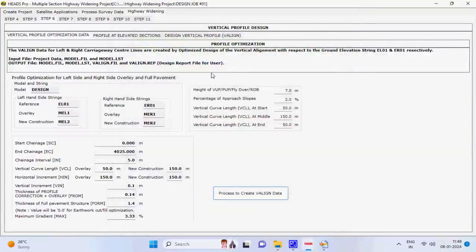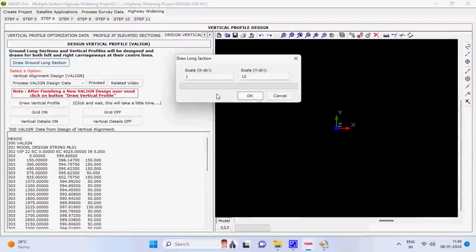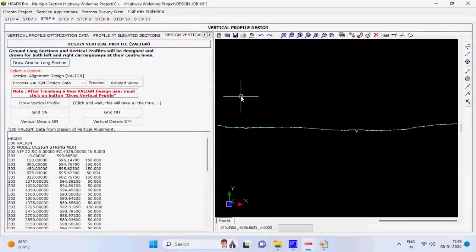Step 67, within tab Step 6, open the next tab page Design Vertical Profile. Via line, click on the button Draw Ground Long Section, the dialog box comes, the default horizontal and vertical scales are mentioned, click on OK. Step 68, the strings EL01 and ER01 for ground long sections on left and right sides of the proposed center line are drawn, the vertical profile design data for string ML01, whose horizontal alignment is already designed, is imported and displayed on the left side panel, and click on button Proceed.